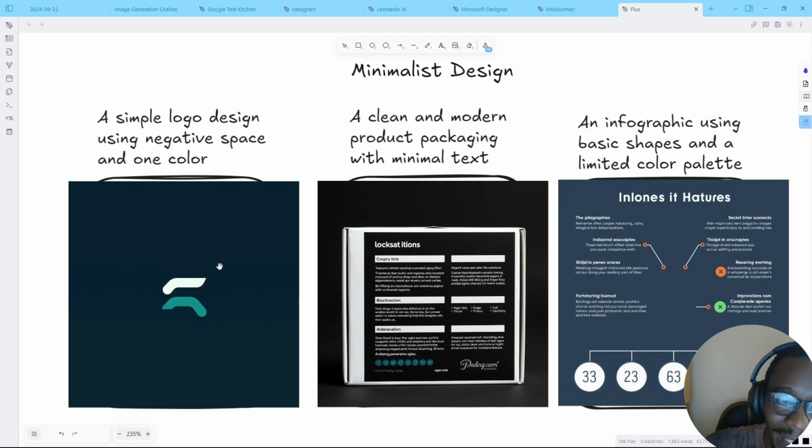I don't like this. I don't think this can be a logo per se. Maybe it's just my prompt, but so far when it comes to the minimalist design, there's no prompt that I feel satisfied with when it comes to the image that I got. For the second image, it was a clean and modern product packaging with minimal text, which again is still good, but I feel like it could have been done better.